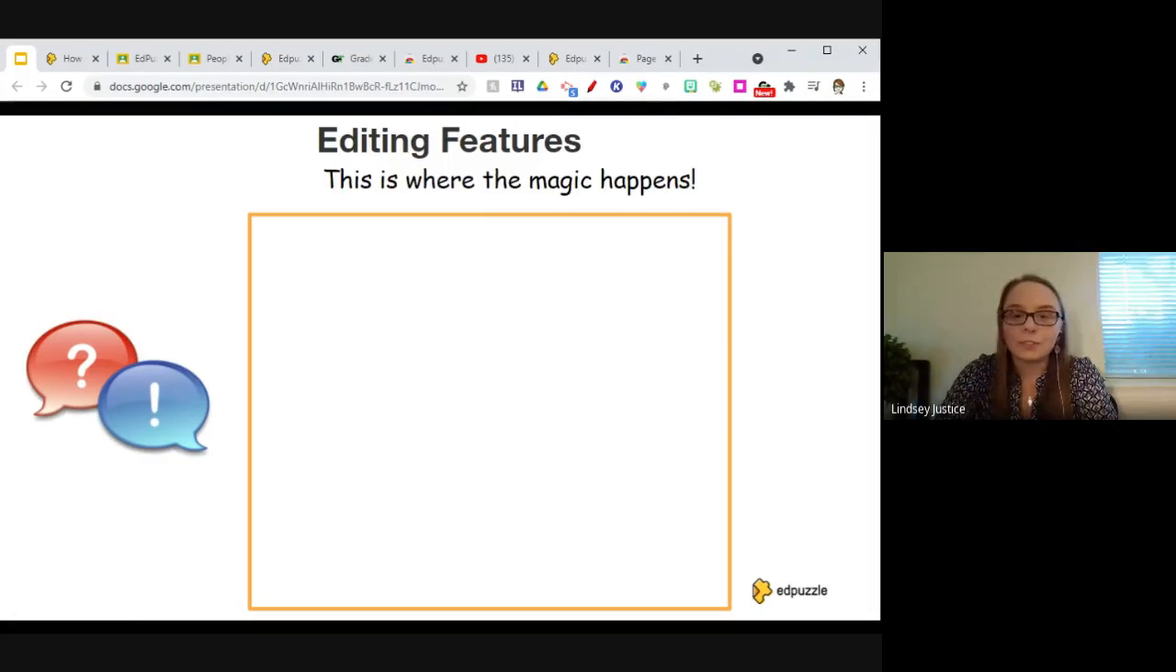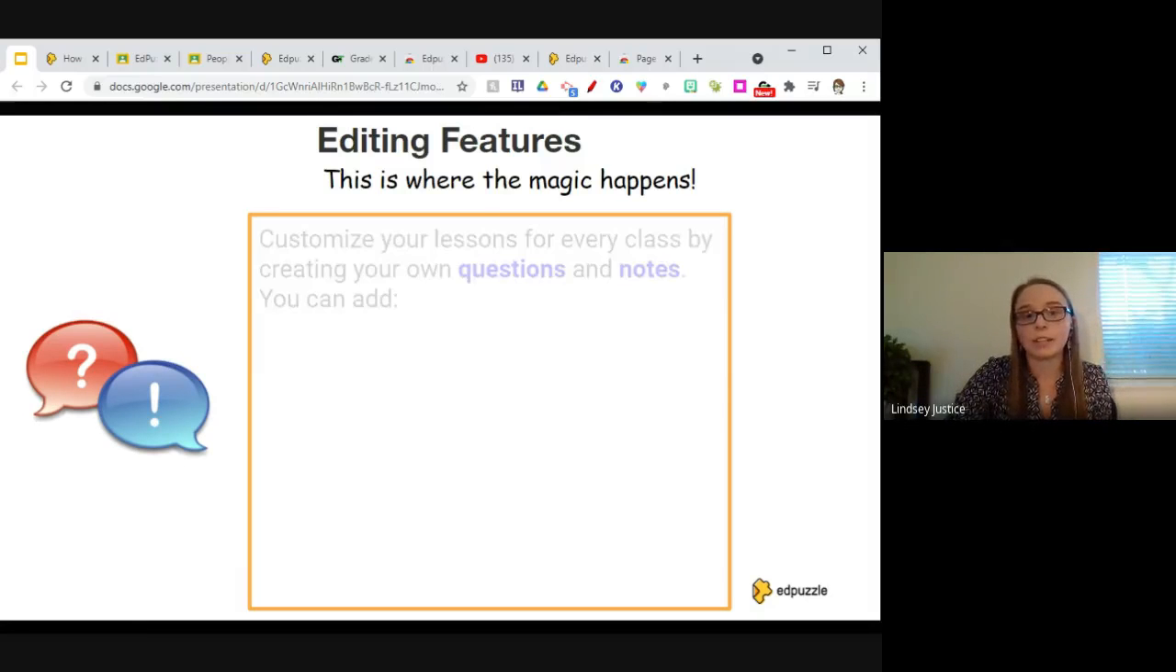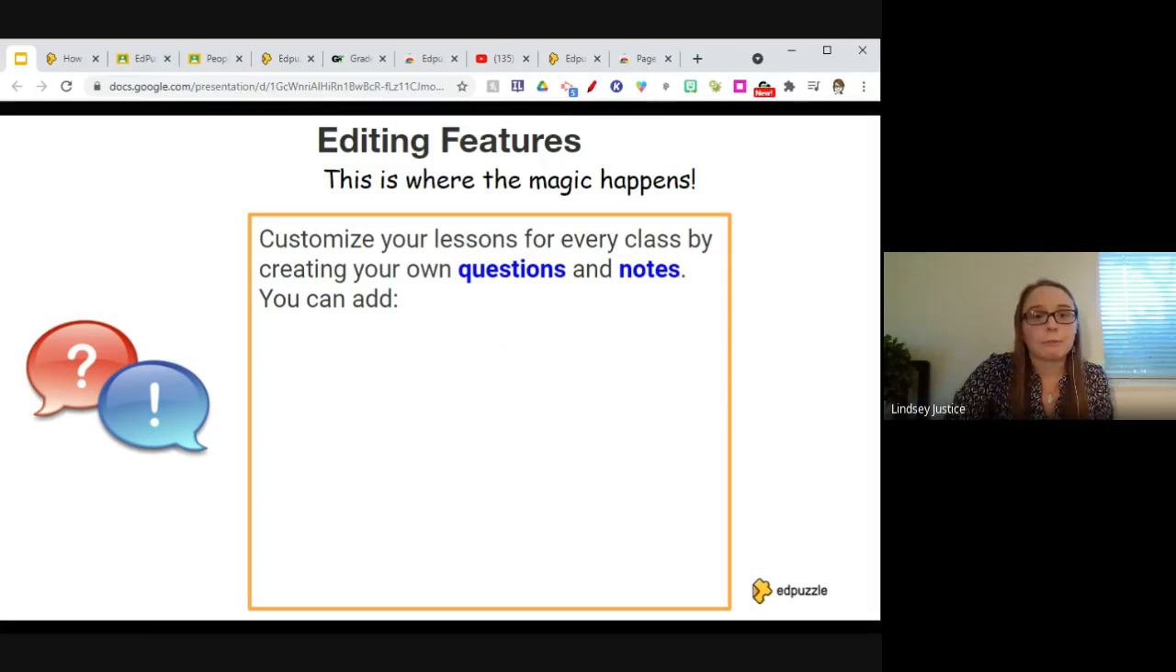All right, so let me look at the time. How are we doing? Okay, a little over halfway. So what makes it interactive? We have to get into what makes EdPuzzle interesting. This is where the magic happens. So one of them, and these symbols on the left are the symbols that EdPuzzle uses, the Q&A symbols, are the questions and notes.